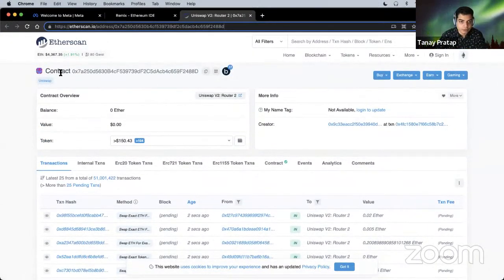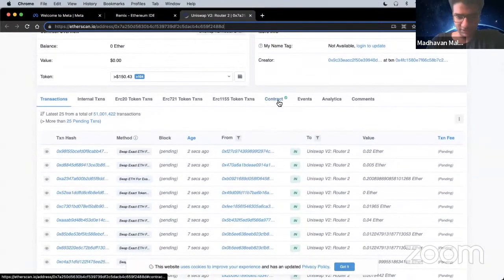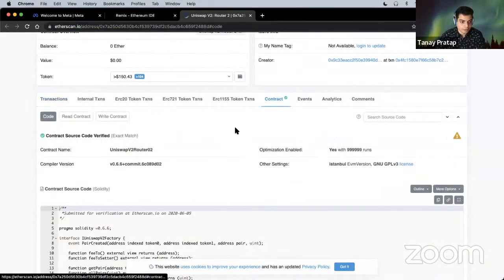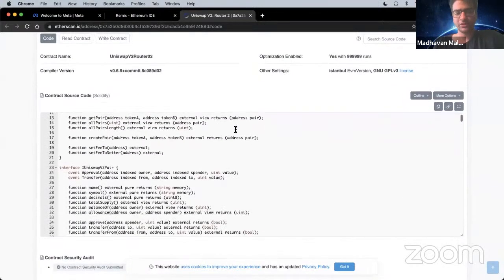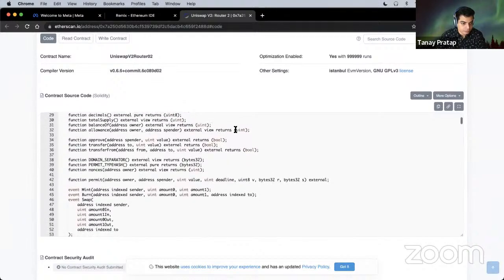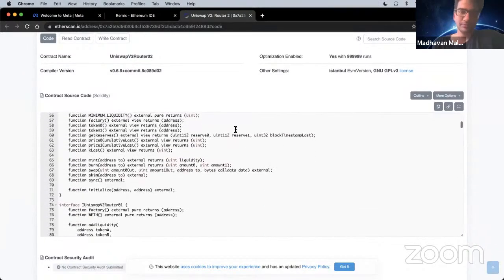Contract. This one here. Yes. Okay. So here you see the code. You can see this is by default open sourced.